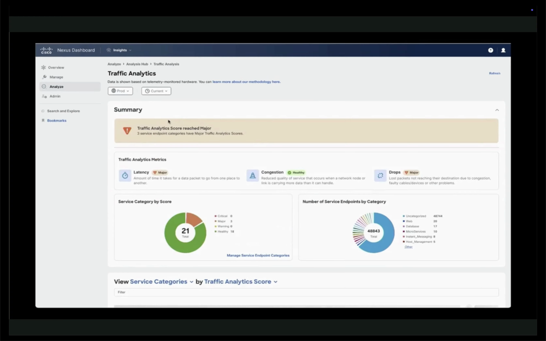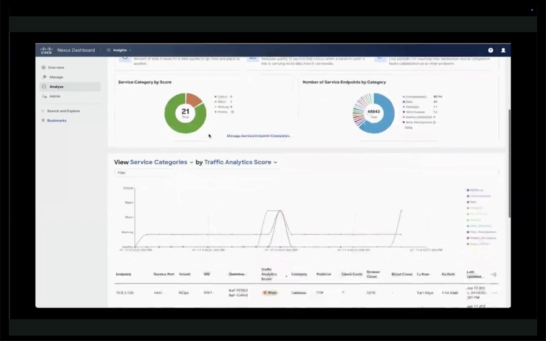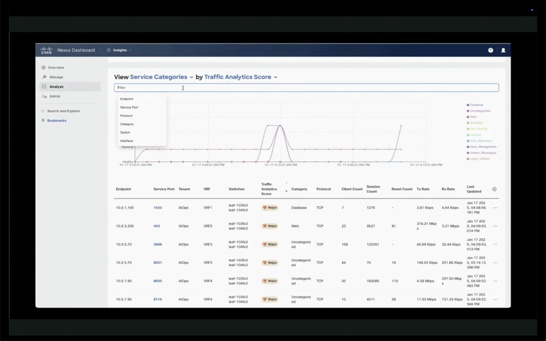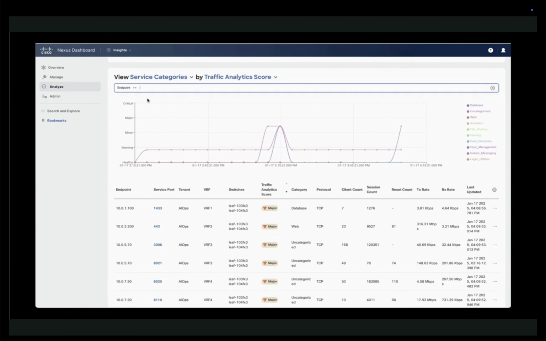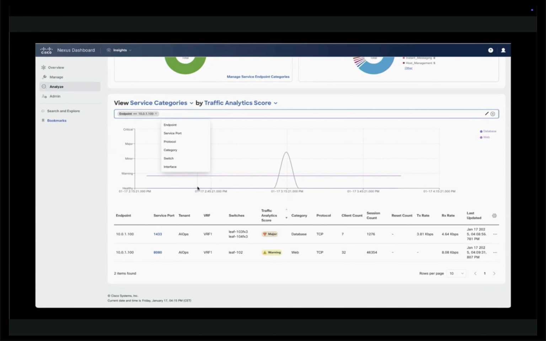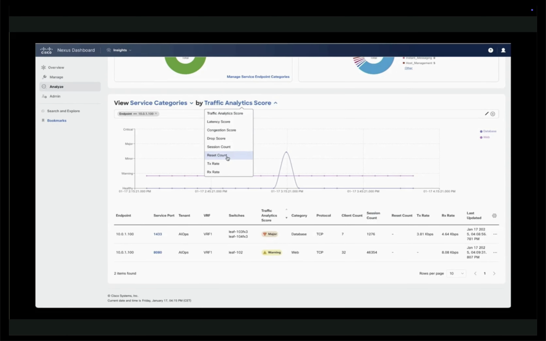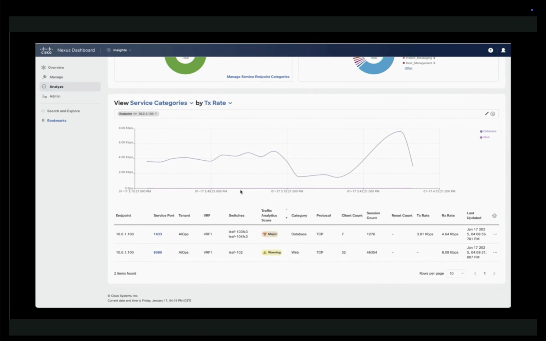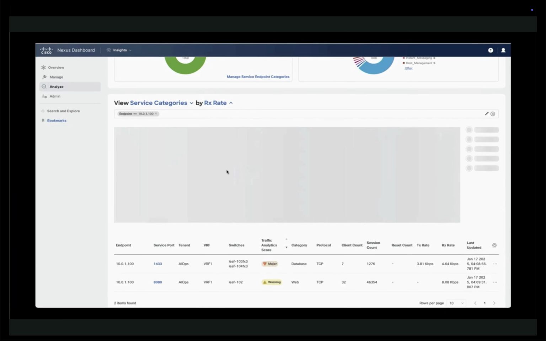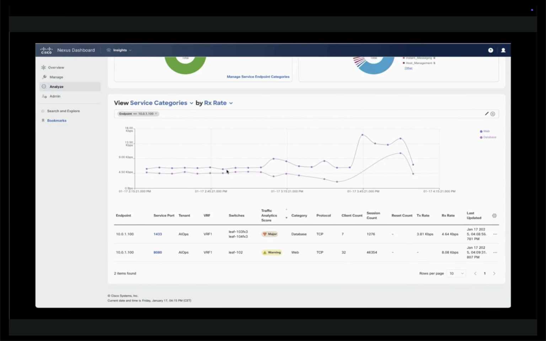Here I want to analyze one specific service endpoint where I got notified that I've got a problem. So I go into the traffic analytics, which has been enabled in my fabric. In this case it is ACI, but it would be the same for NX-OS. And I filter for this endpoint, 10.0.1.100. I see there are two services offered by that specific endpoint, one on port 1433 and one on port 8080. Both have a traffic analytics score which is not healthy. One is major, one is warning. So two different things. Let's start to drill down.